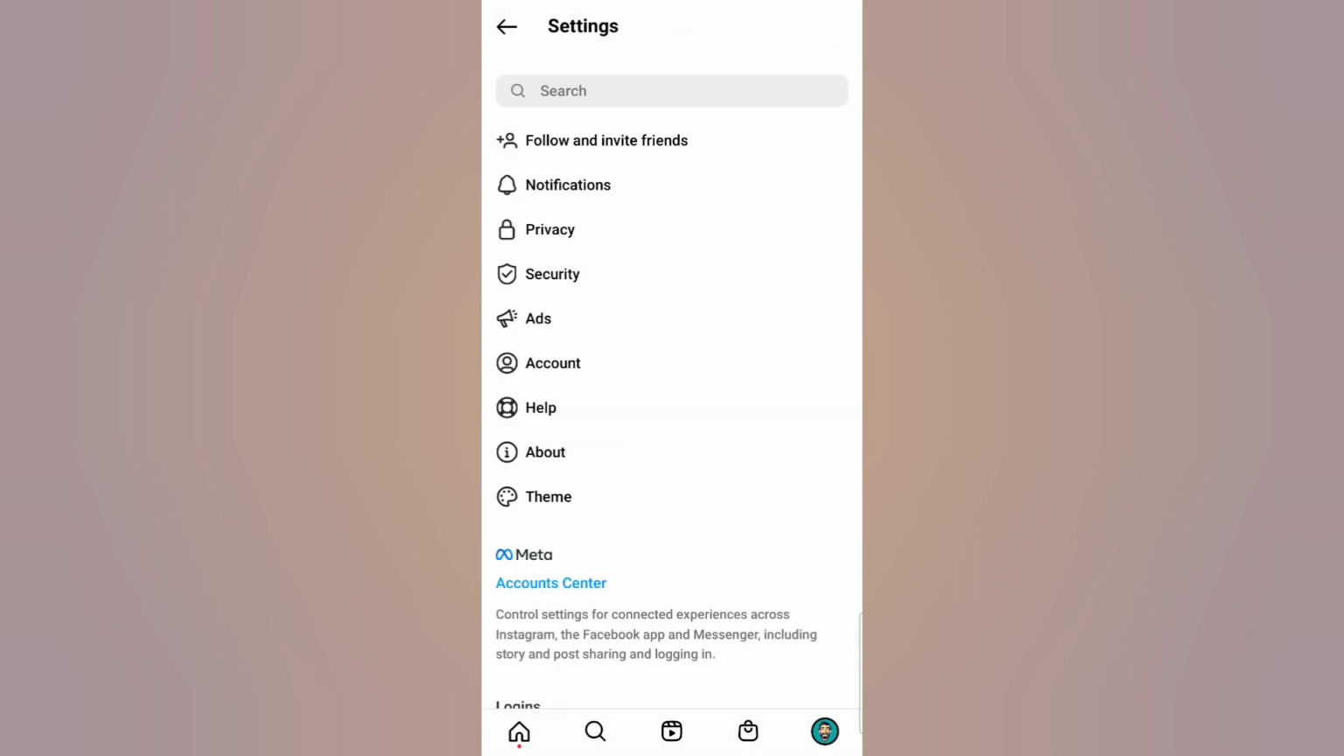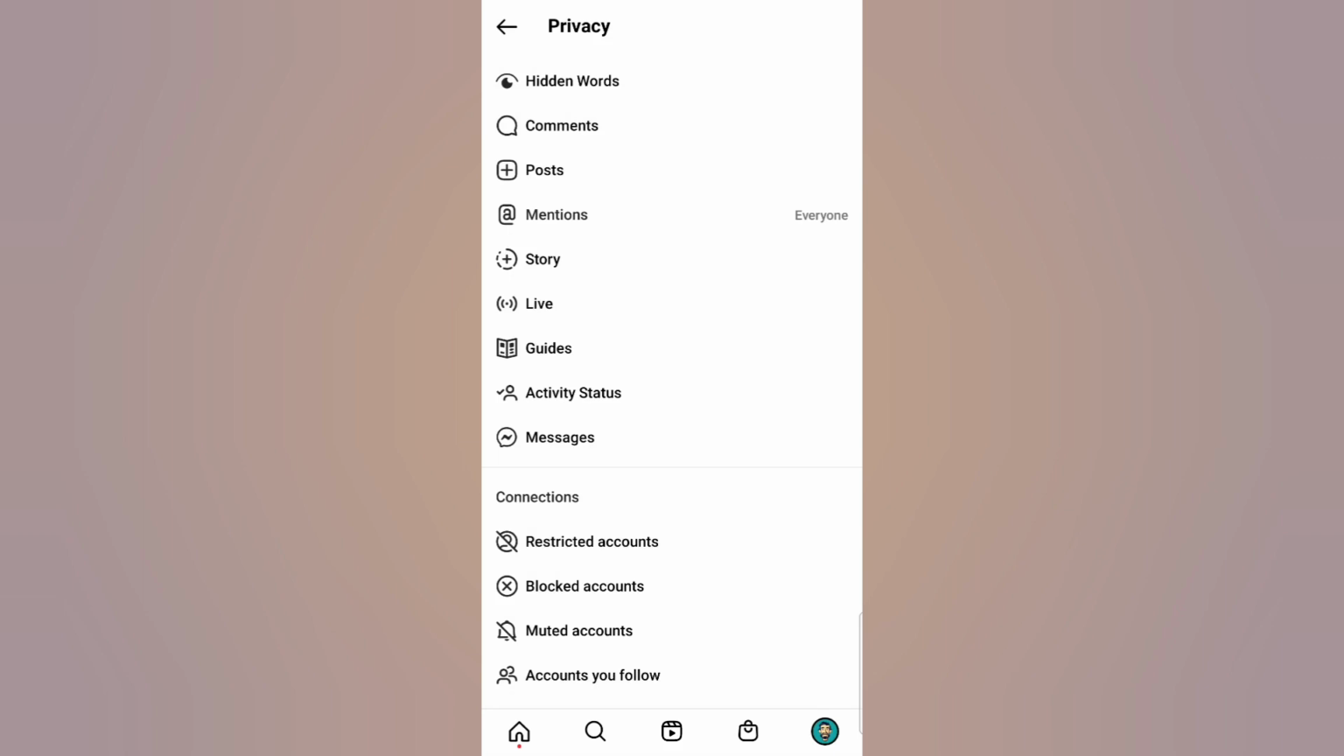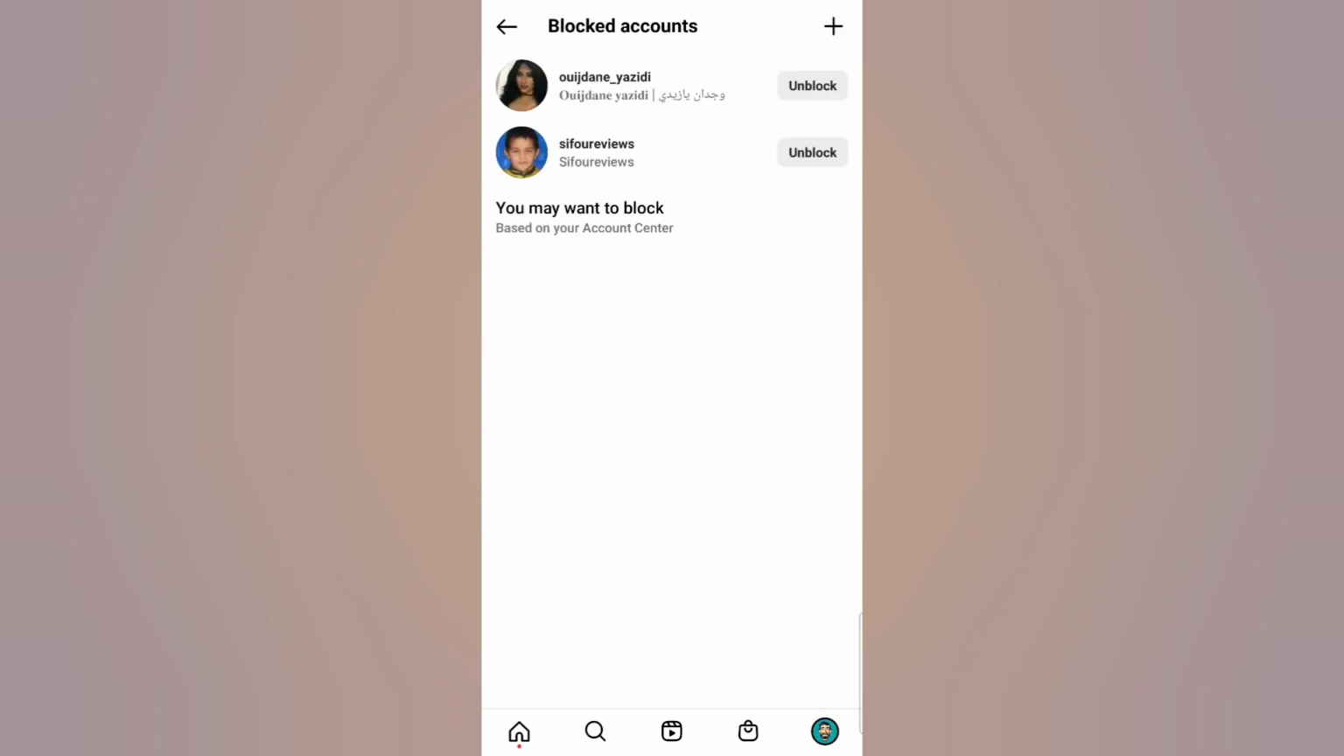Here you want to click on Privacy. Scroll down to the Connections section. And click on Blocked Accounts. And here you will find all the people that you have blocked. And that's it. That's how to find someone you blocked on Instagram.